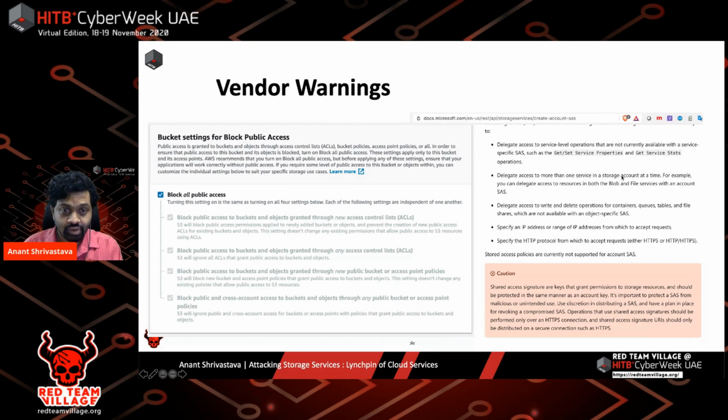Similarly, for the SAS URL, you can see this big caution in the Microsoft documentation saying that, hey, this is a critical entity. Do not share it. Do not use it as your daily media of access. Do not share it with friends and family. This is critical, but people don't read, or people don't read the right things at the right time.